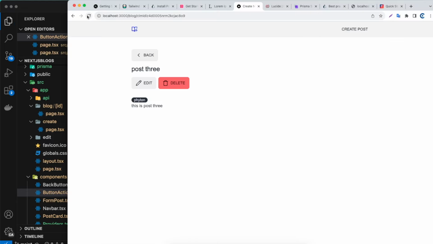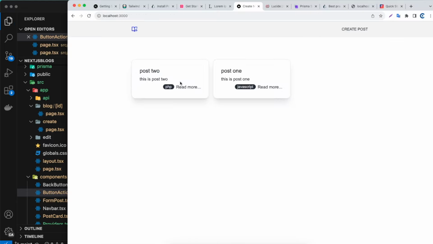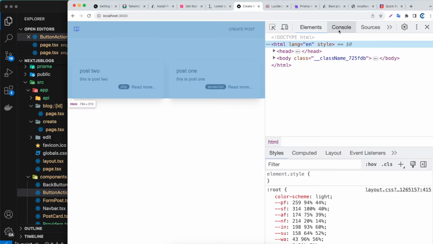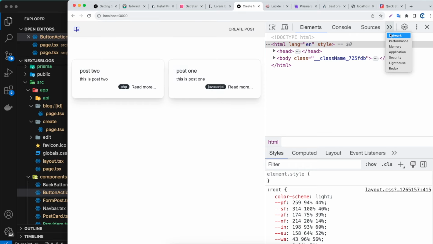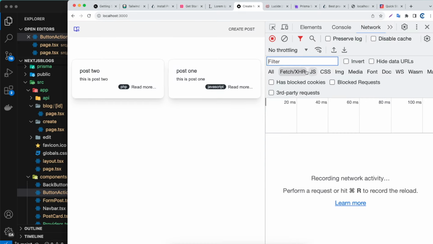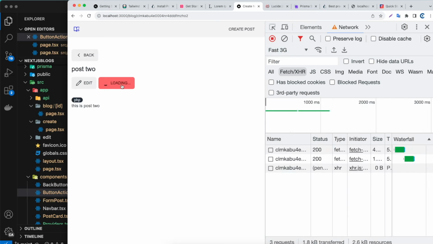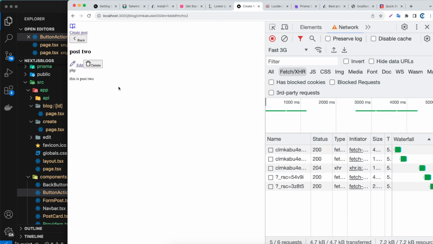And let's try to delete. I'm going to click delete. As you can see, it's so fast. I'm going to open, let's do network, and I'm going to change my connection to fast 3G. Let's go to read more, and I'm going to click delete. As you can see, we have loading, and then boom.